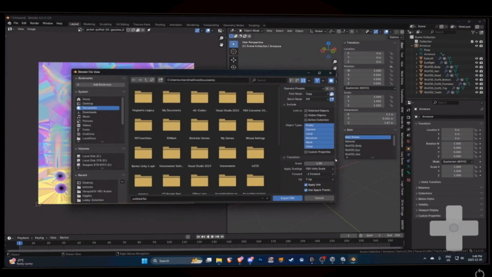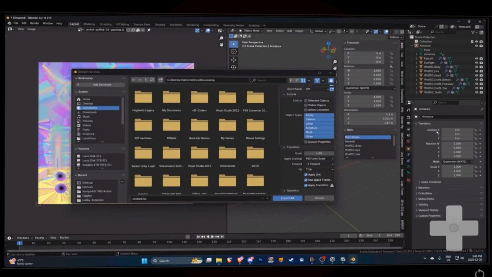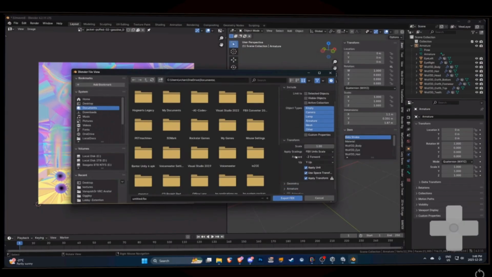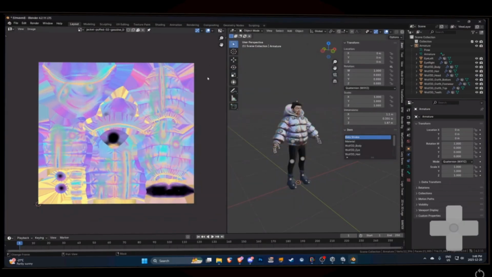Okay. And you could also have apply transform checked here as well. But we did that manually just to be sure, which is fine. And yeah, I think these should be different, but I'm not 100% sure. Okay, it's all good. It will still be fine. So I exported that.